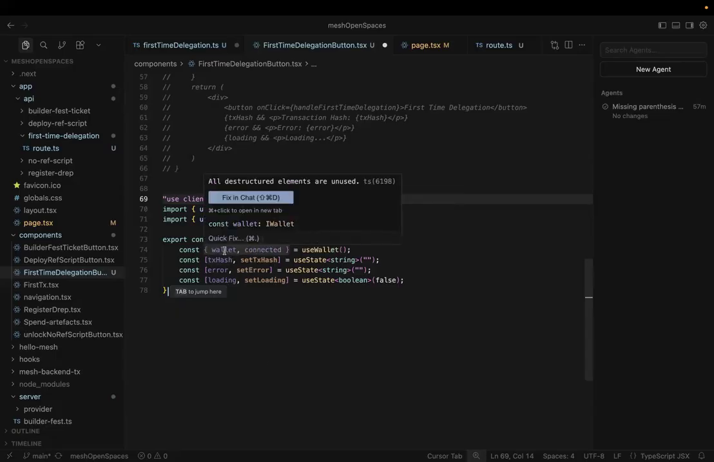We are getting the wallet, which is a CIP 30 wallet instance. That means we will get the wallet with a bunch of Mesh-provided methods on it. So wallet.getChangeAddress gives me the change address and stuff like that. We'll see how to use it.